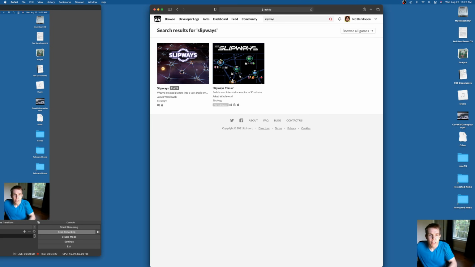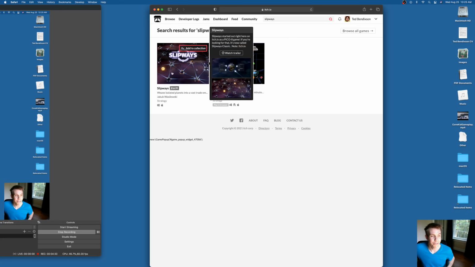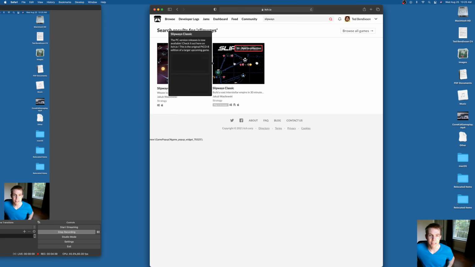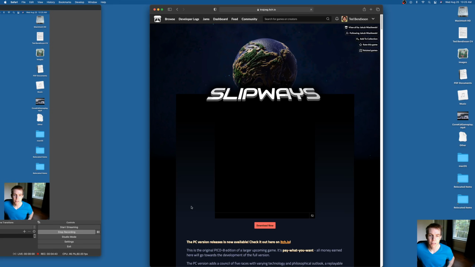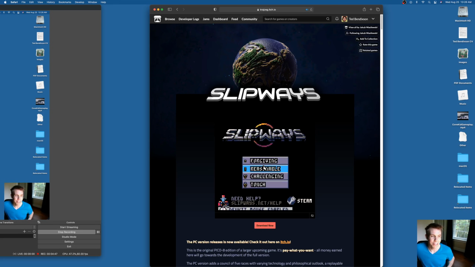Okay, so we have two Slipways, right? We've got the pro version, the newfangled fancy one with high-res graphics, the all 3D version, which I love. And we've got Slipways Classic. Slipways Classic is actually a Pico 8, so it's the Pico 8 emulator running inside of a web page. And so you can play Slipways on the web.